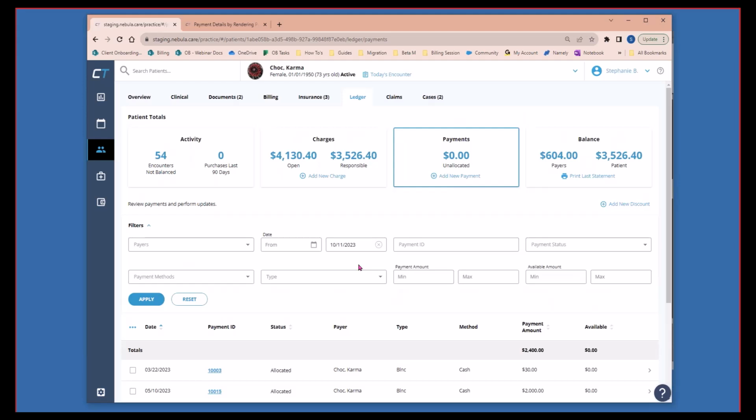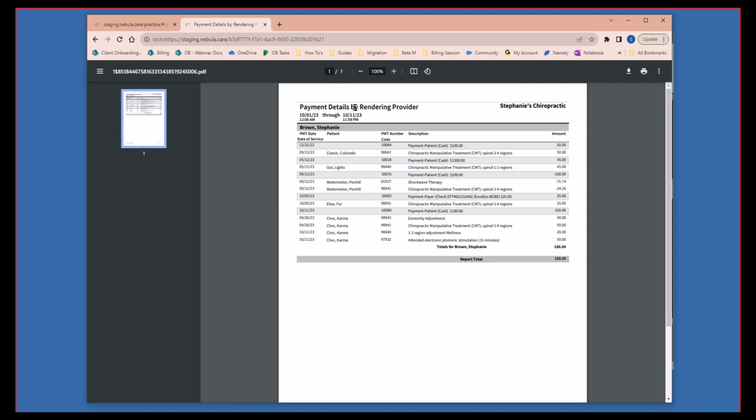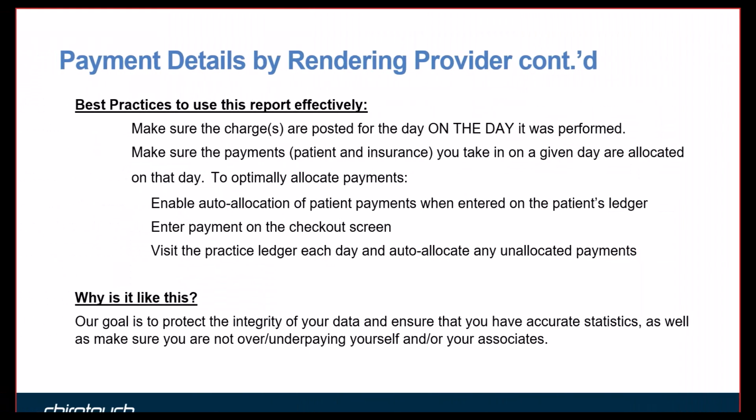So regardless of when they were actually entered into the system, they're going to pull up on my payment details by rendering provider report here in the month of October, because that is when I finally connected it to those charges.